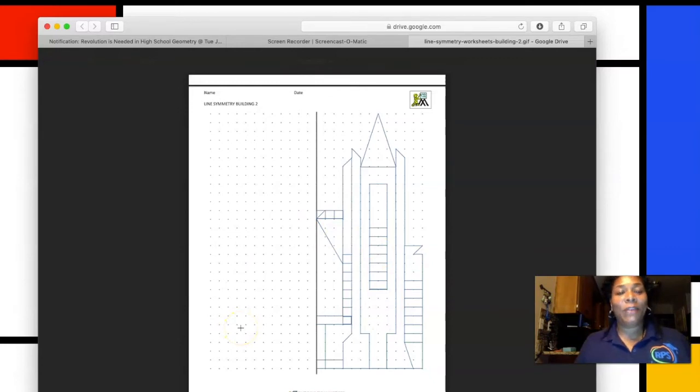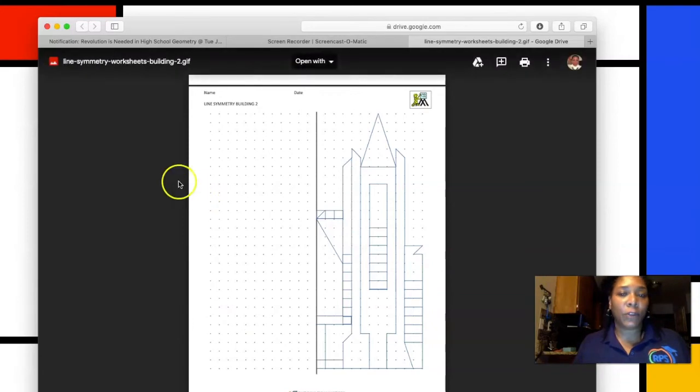Draw it out. So if you don't have access to a printer, no worries. Don't worry about doing this unless you want to draw freehand. And I truly would love to see your drawings. And you can drop that into your learning plan and just call it line of symmetry.